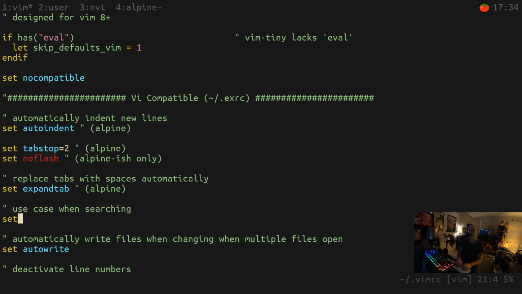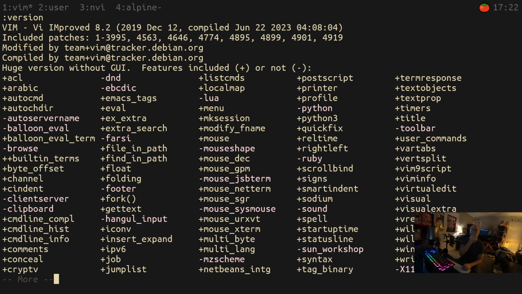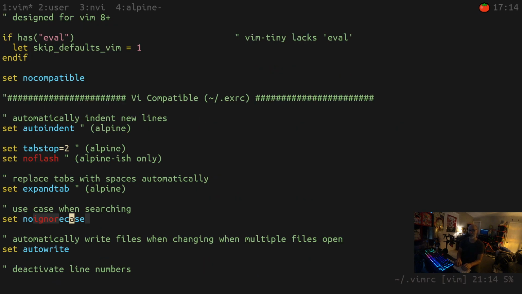Use case when searching, not ignore case. What version of VI? 8.2. Yeah, nothing before 8.2 is worth using. So I'm just checking this. I want to see if this is one of the supported ones though.